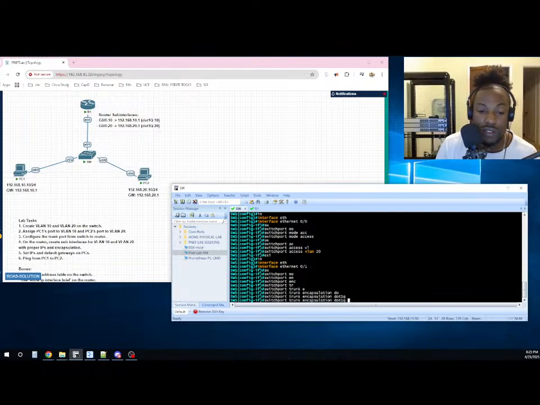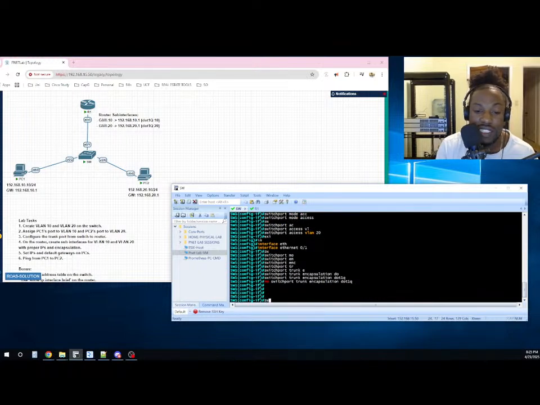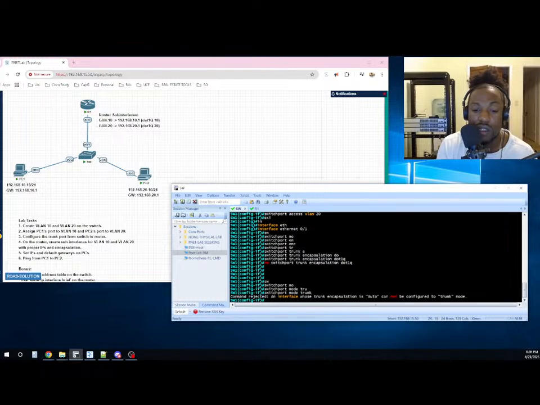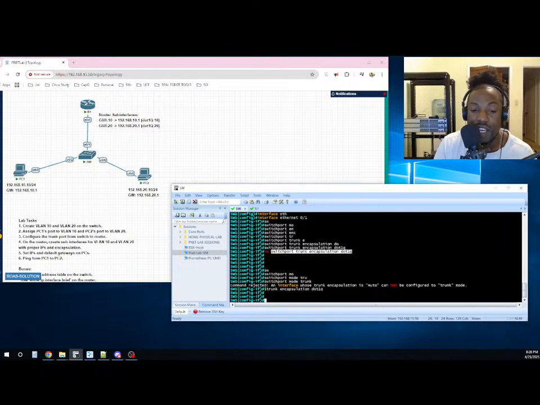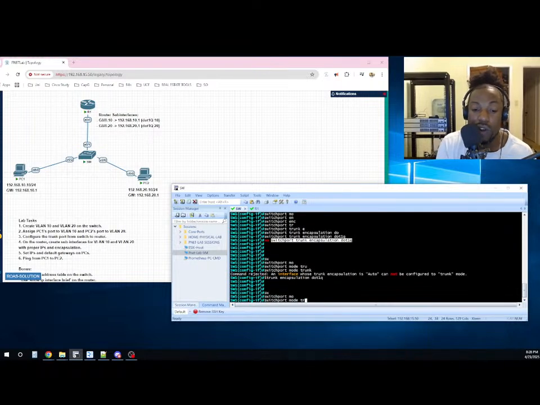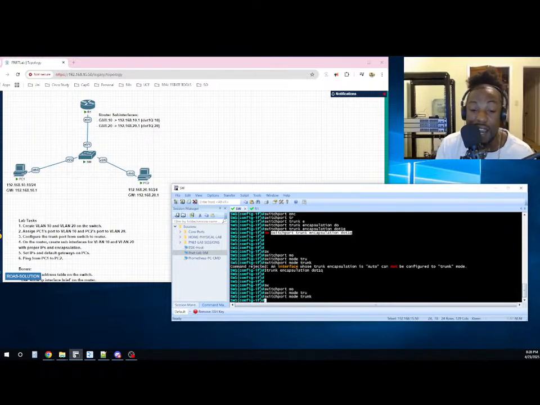Because watch, if we don't put that in there and we just turn it into a trunk port, we say switchport mode trunk, we'll get this error right here: An interface whose trunk encapsulation is auto cannot be configured to trunk mode. By default it's set to auto. So that's why we have to put that first. We put that command in first, then we say switchport mode trunk, so it can carry multiple VLANs. And then it took that command.